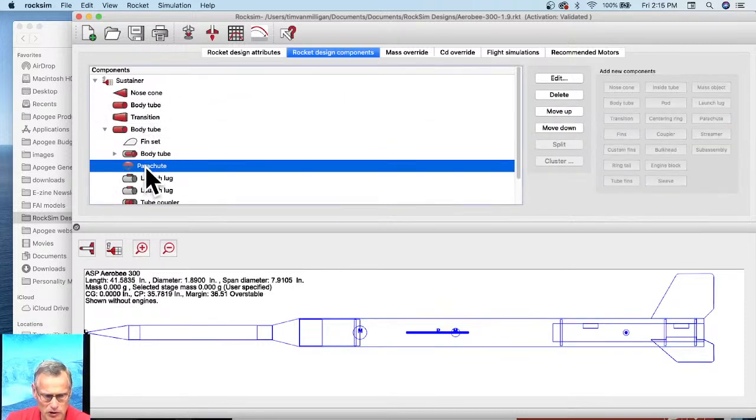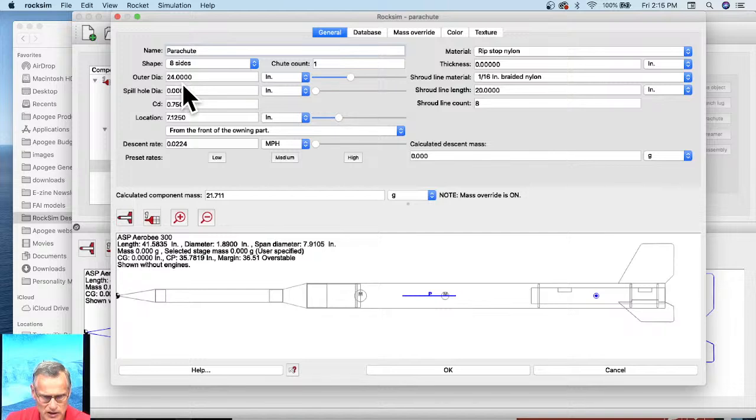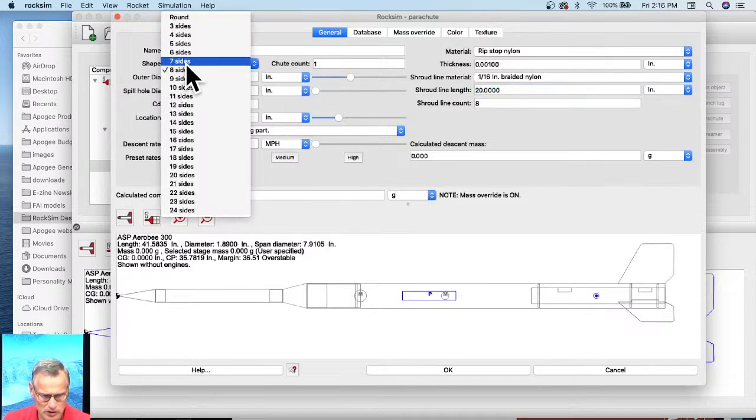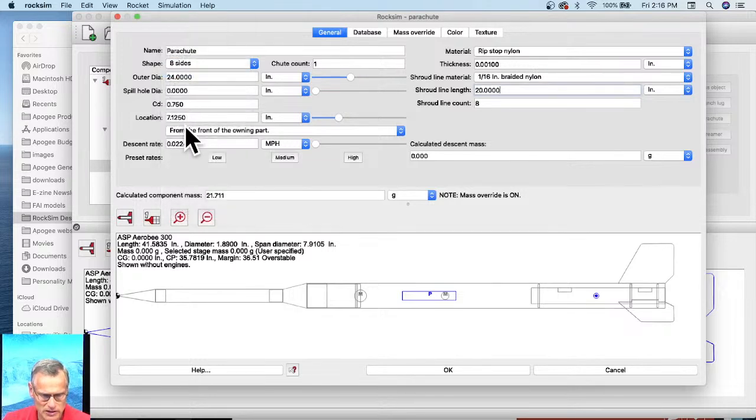So here's the parachute. Let's open it and see what size it is. A 24 inch diameter. It had zero thickness. That's why it was so thin. So as soon as I give it a little bit of thickness, you see it grows a bit. Let me change it to 7 sides, go back to 8 sides. It's showing a descent rate. Wow, that's a really slow descent rate. Calculated mass is, because mass override is on.